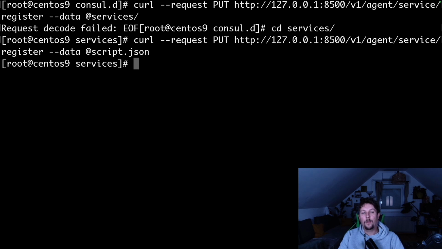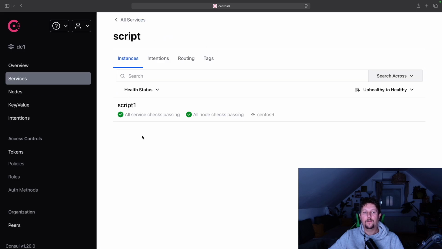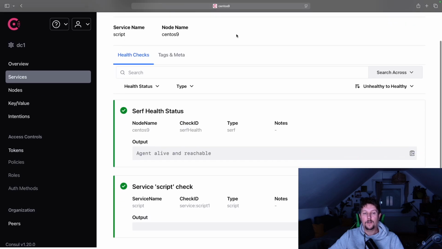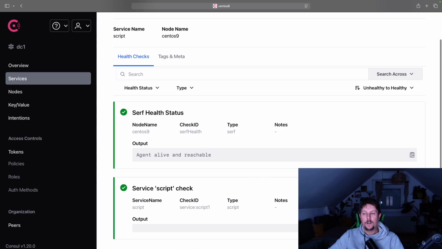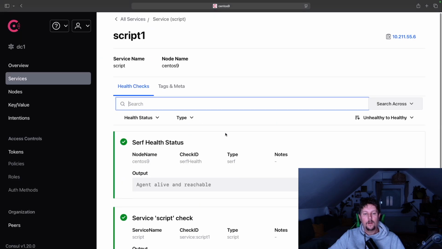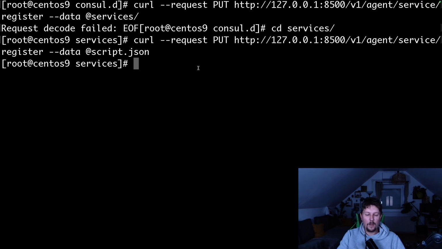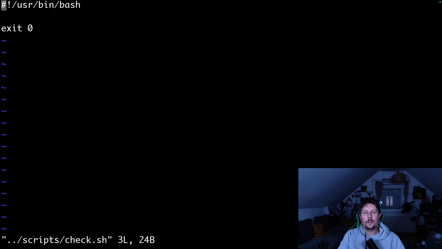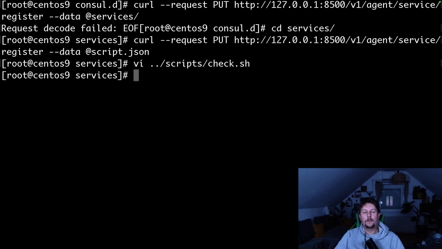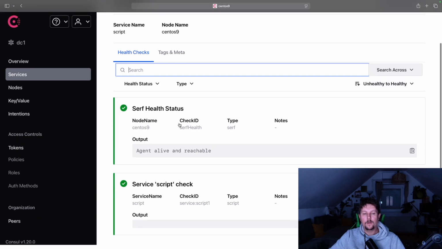We didn't get a response here from the API, but if we go to the web UI, you will see that the script service is defined and the script check is running. Let's reload it. It's still working. Now what I want to do is add to the scripts check.sh a message, echo all good, and save it. If you go back here, we should see in the output that all is good.